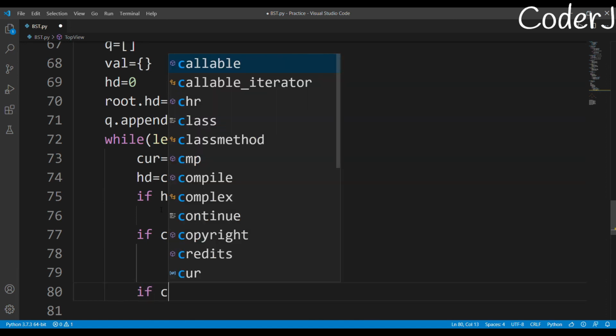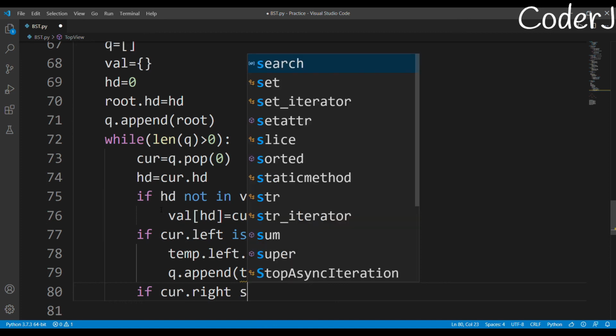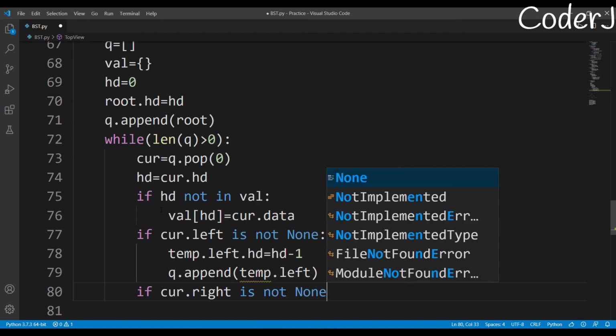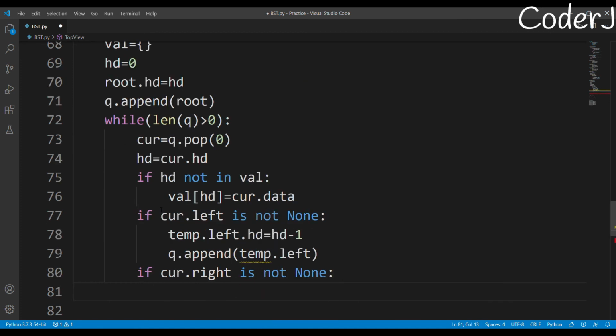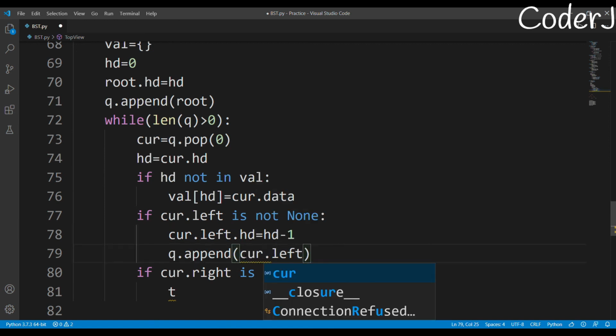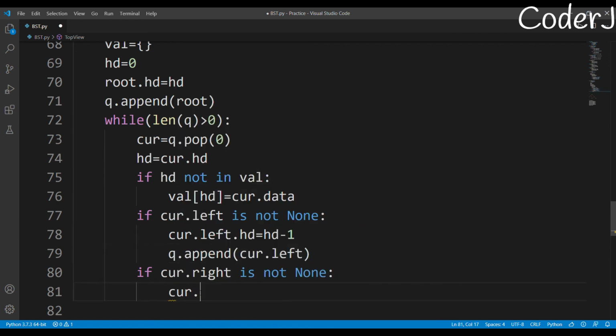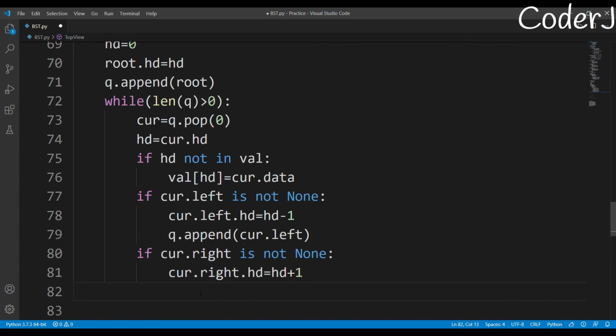And if cur dot right is not none, then what I do is I change the, why do I write temp again and again? Sorry, current. Current dot right. So cur dot right dot hd will be equal to what? The current hd that we have, plus one. Sorry, actually this is the parent hd. If you want, I can just change the name also, but that's basic. Okay, so current right hd will be hd plus one.